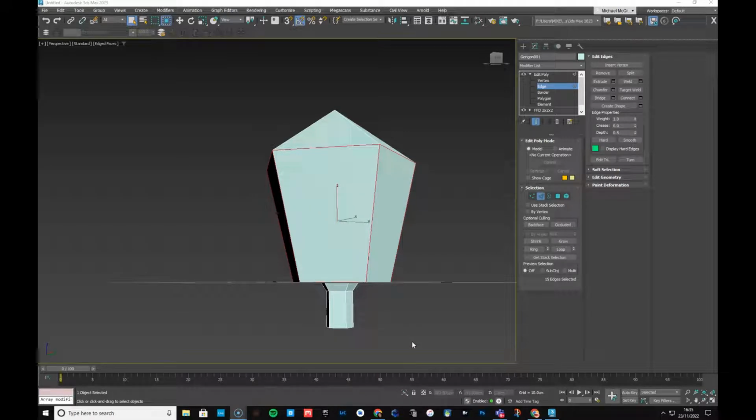Hi there. So, just a quick one. We're going to do a little exercise carrying on from what we did last week, but this week we're going to do a little exercise with textures. We're going to use something called the multi-sub object material.